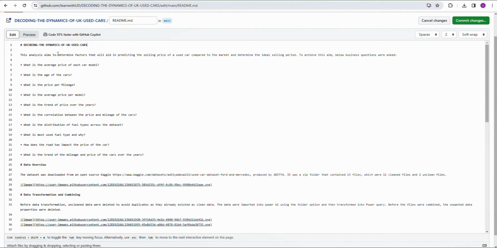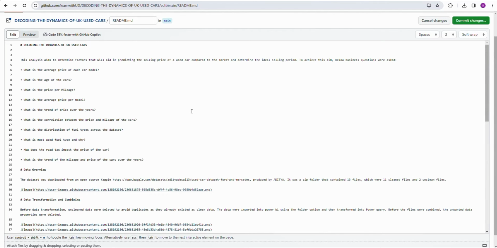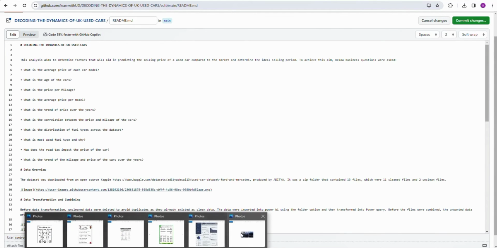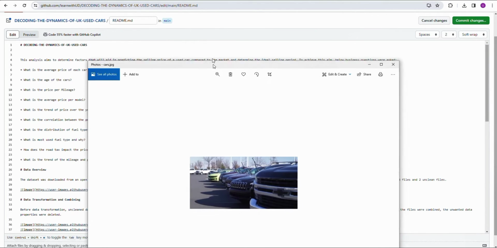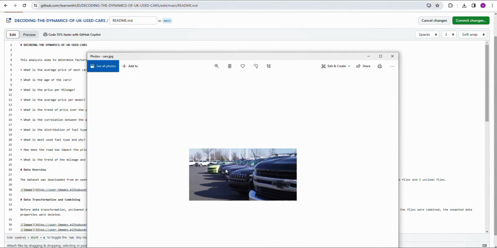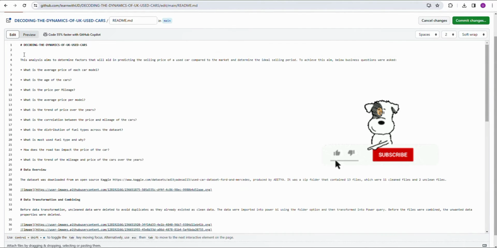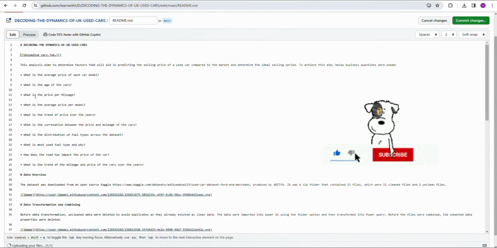So this is how you do it, and I like having a picture before the main intro. Pictures attract people. I already downloaded some pictures here. I'm talking about used cars, so I went online and got this picture. I'll just copy, go to my GitHub, and paste. Do you want to see how that looks? Let's look at the preview.